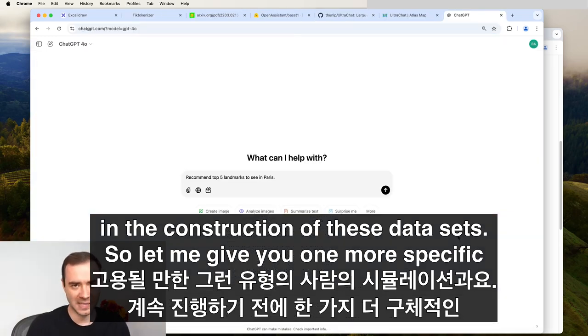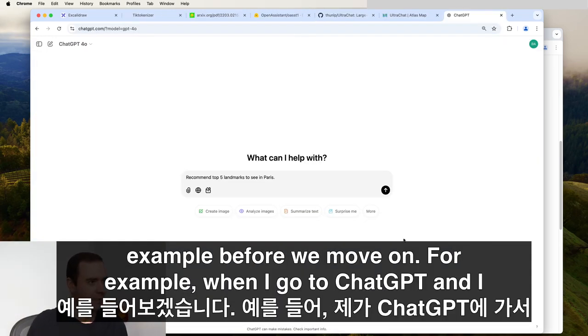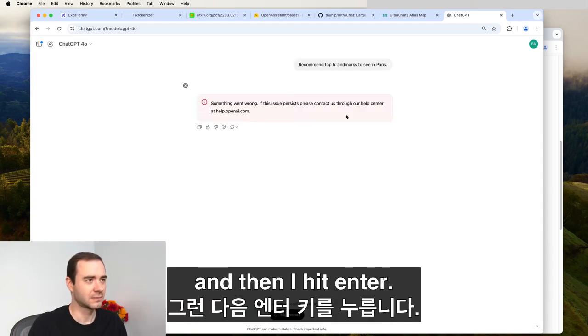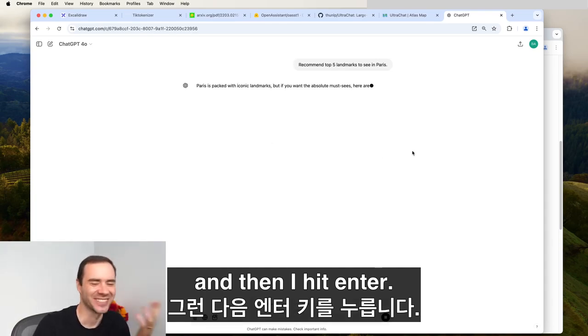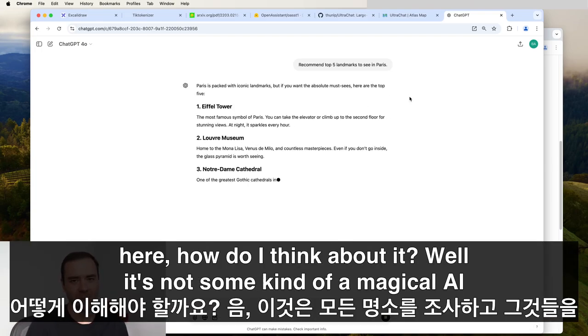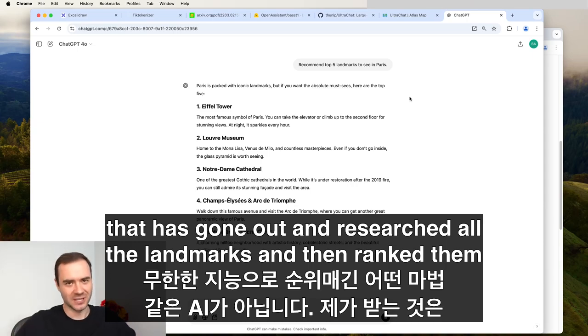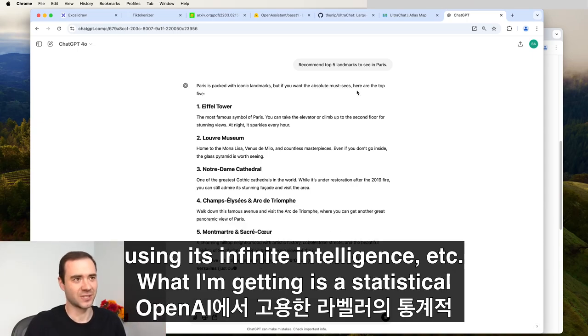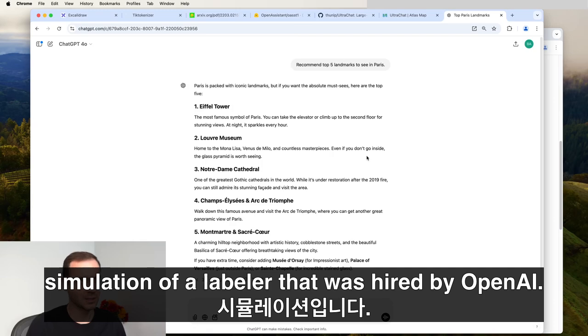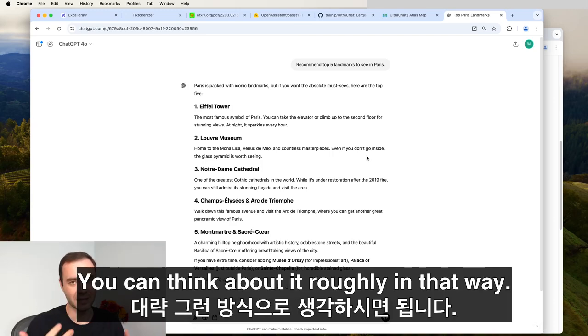So let me give you one more specific example before we move on. For example, when I go to ChatGPT and I say, recommend the top 5 landmarks to see in Paris, and then I hit enter. Okay, here we go. When I hit enter, what's coming out here, how do I think about it? Well, it's not some kind of magical AI that has gone out and researched all the landmarks and then ranked them using its infinite intelligence, etc. What I'm getting is a statistical simulation of a labeler that was hired by OpenAI. You can think about it roughly in that way.